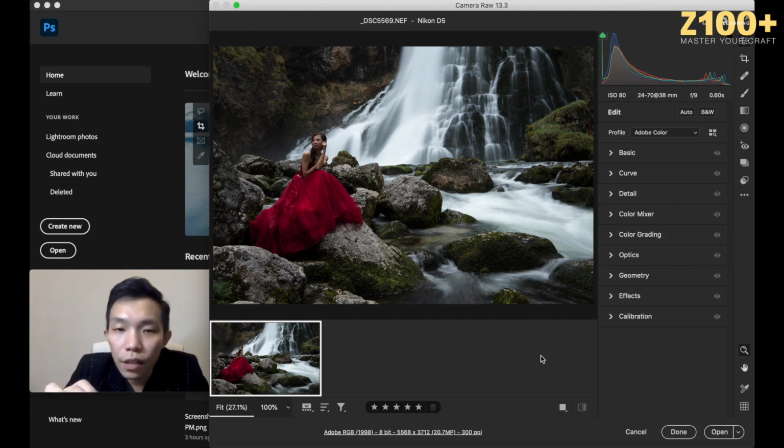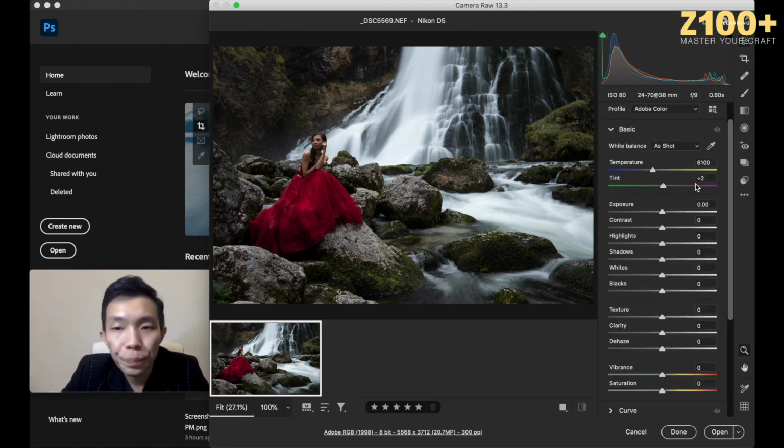Let's start some settings here. I can say 99% this is going to be the same as in Lightroom, since it's the same company. Here you have the basic panel as well. We have exposure, contrast, highlights, shadows, whites, blacks, everything is the same, or even the texture, clarity, dehaze, everything is the same.